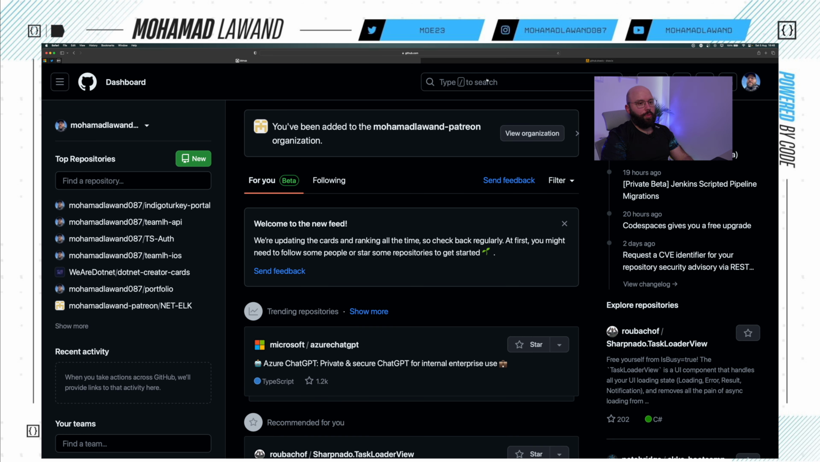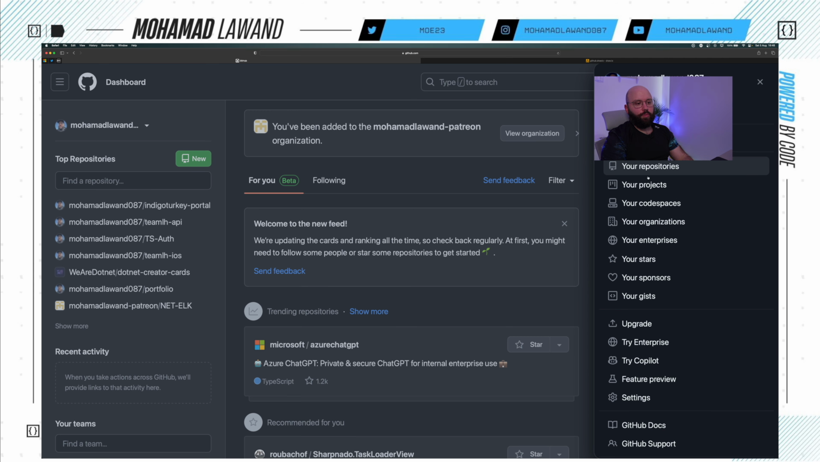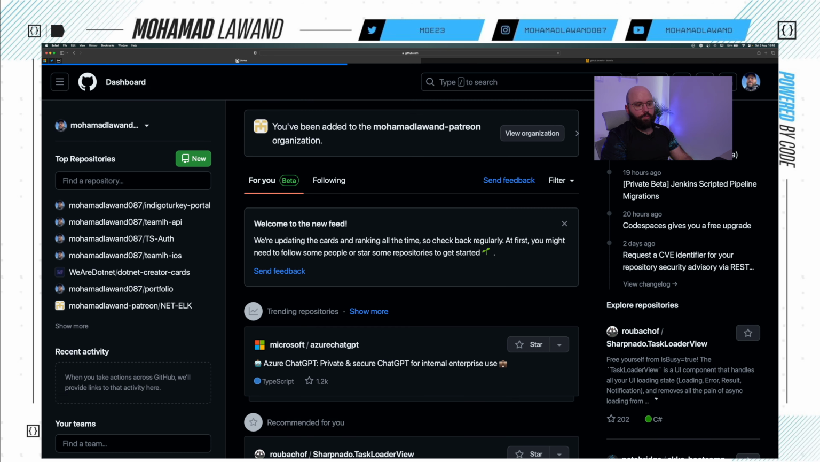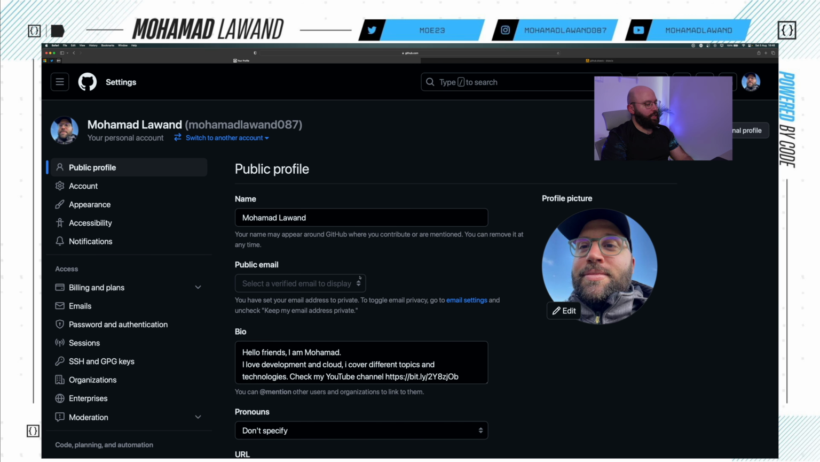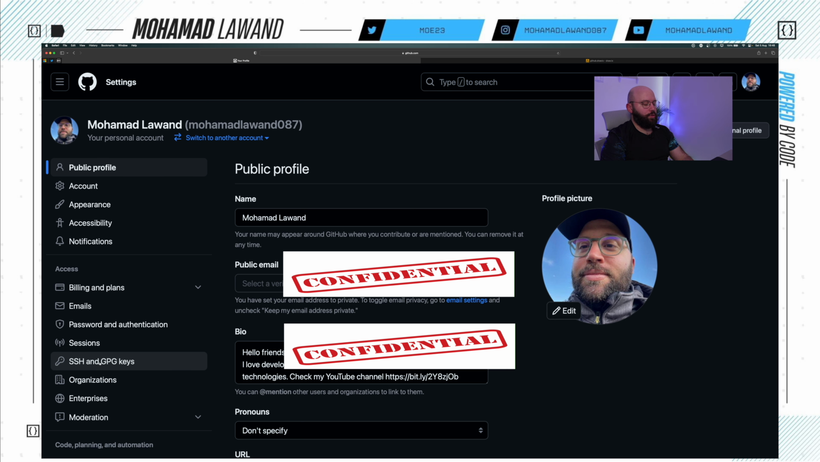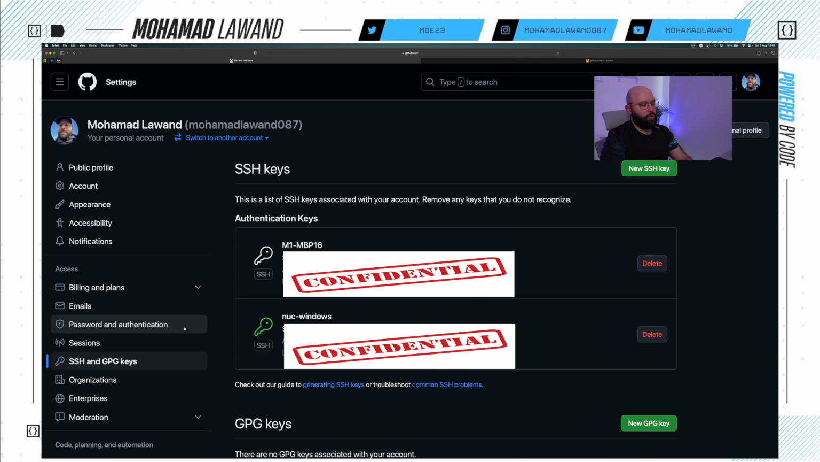I'm gonna go back to my GitHub account. I'm gonna click on the profile picture and I'm gonna go all the way down to settings. And inside settings on the left hand side, you're gonna be seeing something called SSH and GPG keys. So I'm gonna click on that. And once you click on that, you're gonna be able to see all of the previous keys that you currently have. If you don't have keys, don't worry about it. We're gonna create a new one.